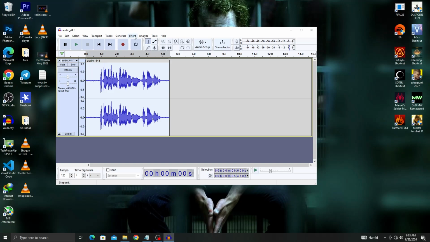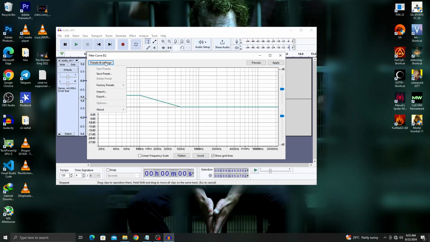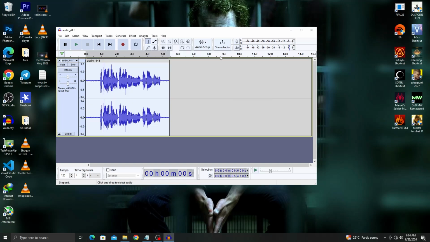Now we repeat the same process again. Effects, click on Filter Curve EQ. In Filter Curve EQ, click on Presets and Settings. Hover over Factory Presets, but now click on Treble Boost and then Apply.